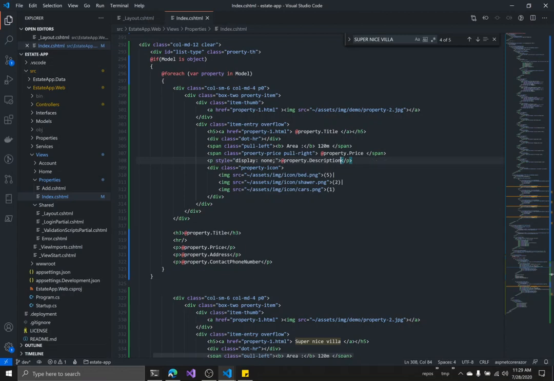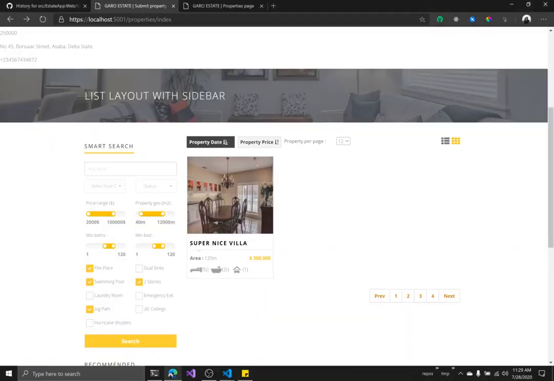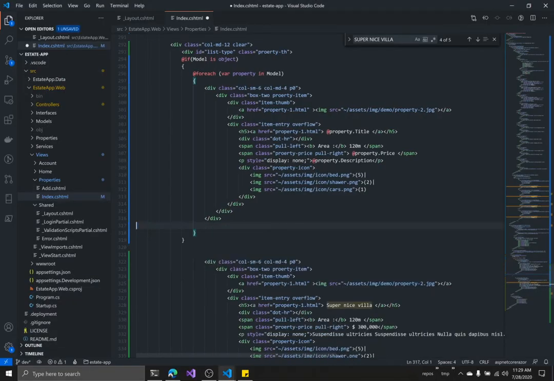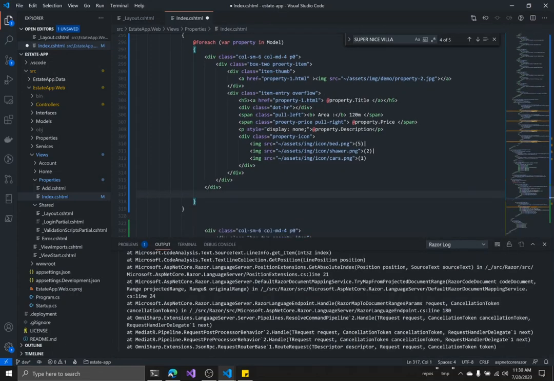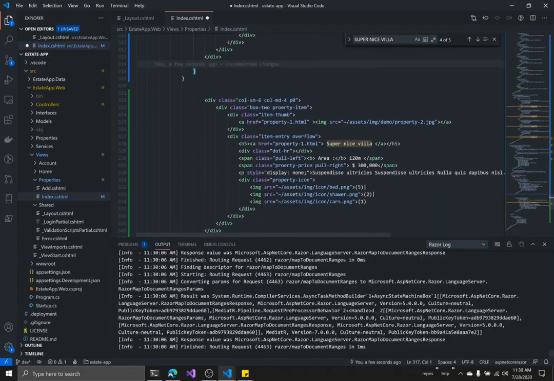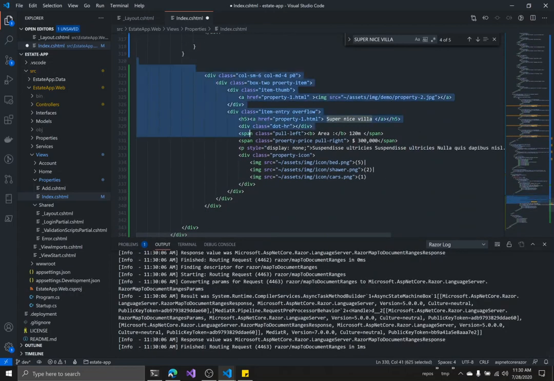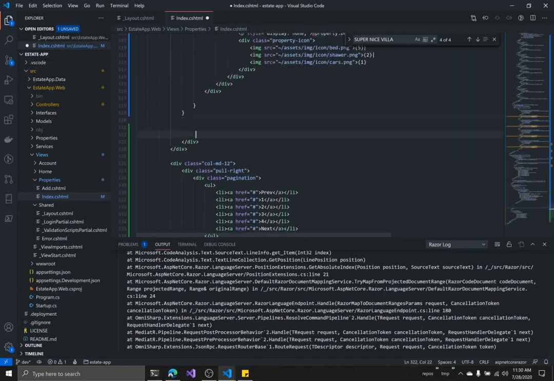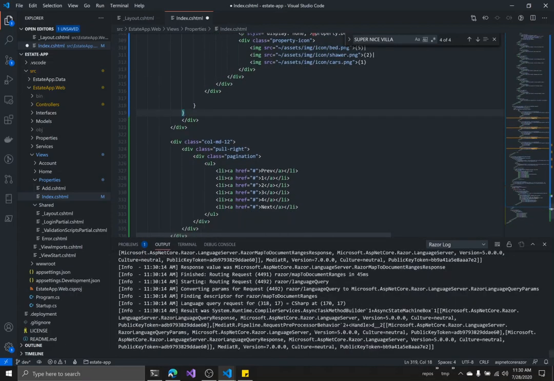So let's clear this. I don't think we're even showing the phone number here. We're not. So I'm going to clear all of this. And I'm going to clear this too. So this was the initial one. This is the one we copied. So we don't need it right now. We don't need it anymore. So I'm going to clear it.